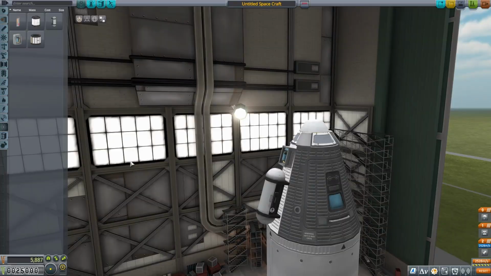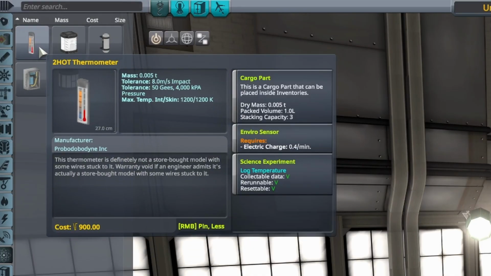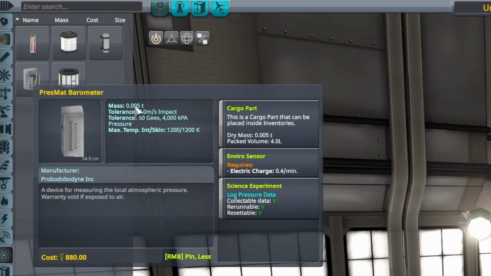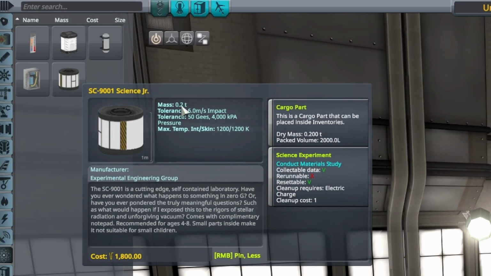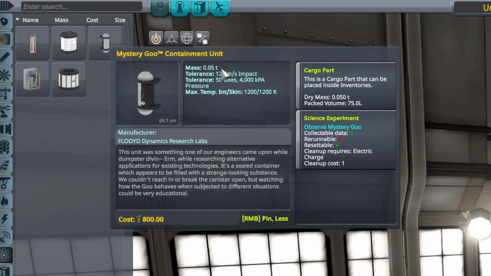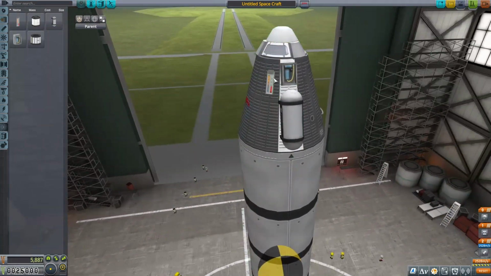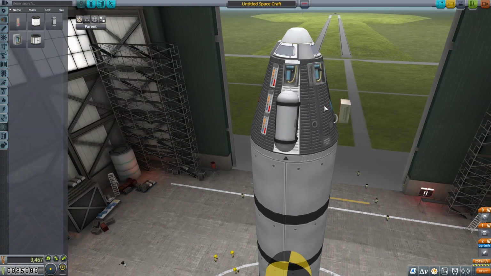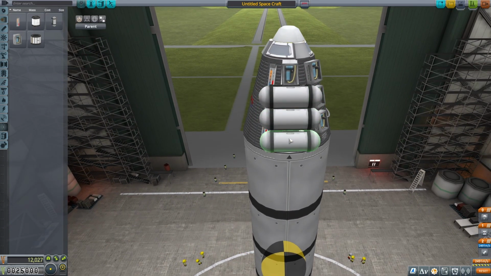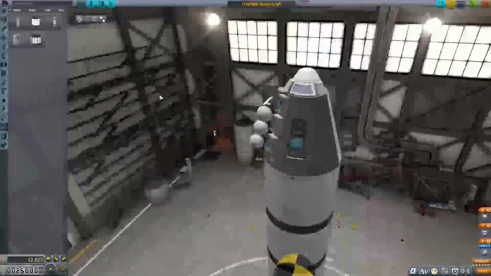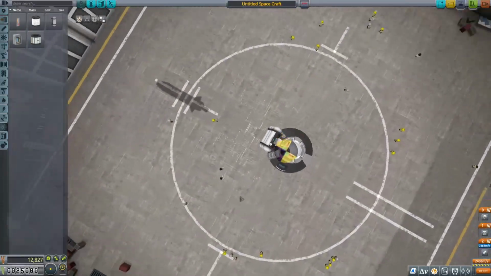So why did it do that? Well, as we saw in the title, objects have mass. As we see here, the 2 hot thermometer has a mass of 0.005 tons. Same with the barometer. The Science Junior is 0.2, significantly larger. And then the mystery goo is 0.05, so it is bigger than the thermometer, but not by much. And the game has this feature where if it's a 0.005, it doesn't calculate the mass. It doesn't calculate the weight for this.